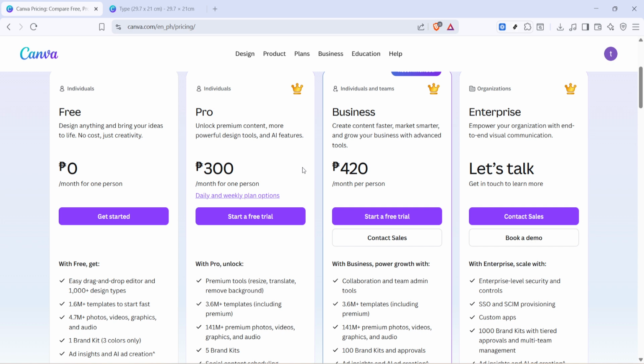And that's it. You've started your Canva Pro free trial, and you're ready to create with the full toolkit.